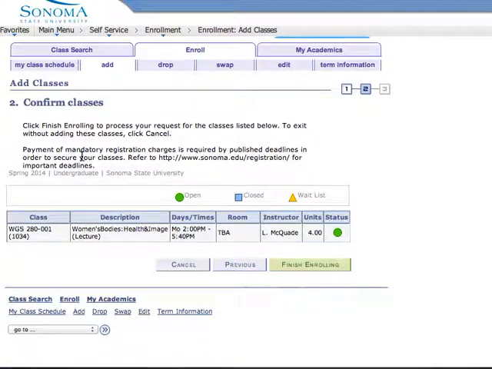So now we've come to the confirm class pages. We double check that this is the class we actually want. WGS 280, Mondays 2 to 5:40, etc. And it's still open, so we're going to click finish enrolling. You have to click this last step, finish enrolling, to have the class added to your schedule.